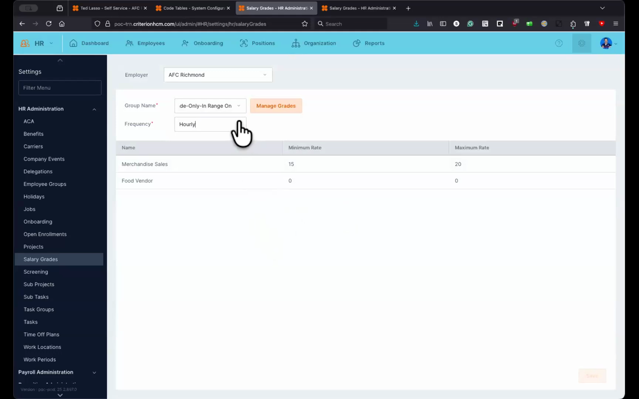All right. Now the frequency is for all of the grades here. So if you needed a mixture, let's say you wanted to put an hourly rate for one and an annual salary for another, you would actually have to set up a separate group for each frequency that you would like to configure. So you might call it annual rate grade or whatever is your group name, and all of those are set up annually. And then you have an hourly rate group, and that one is all set up as hourly or whatever frequency. But I cannot say that this one is hourly and this one is annual within the same group name.